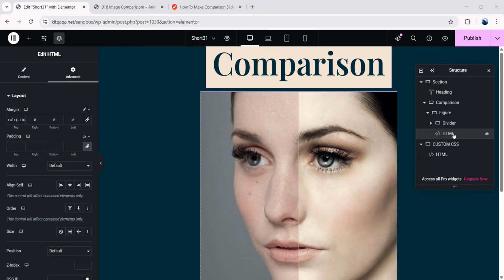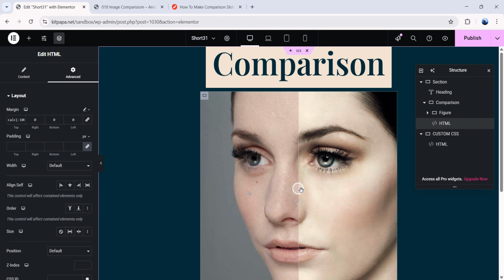One problem we have is we have this HTML widget inside of this figure. It should be outside of this figure container. So we can just drag and drop it like this. This is now outside of this figure, but I'm going to drag and drop it after the figure container. And after doing it, you'll see a separator knob will show up.